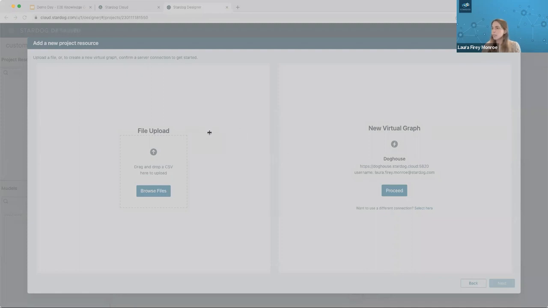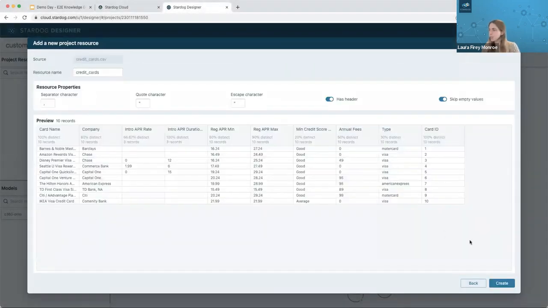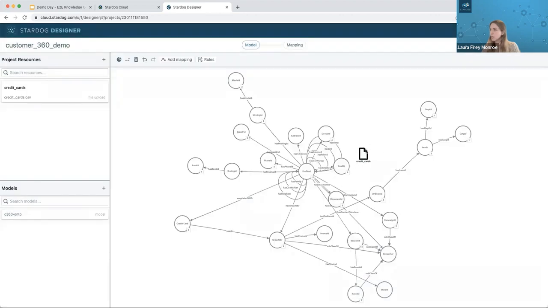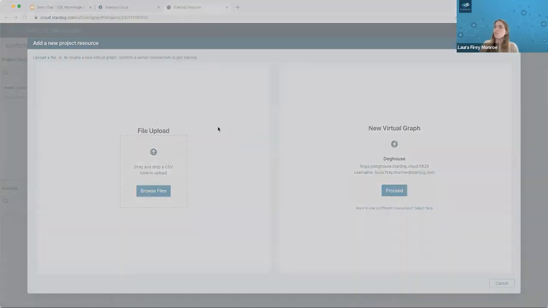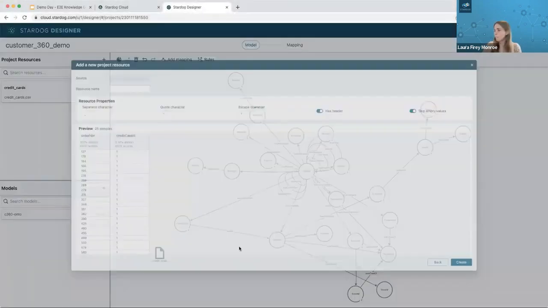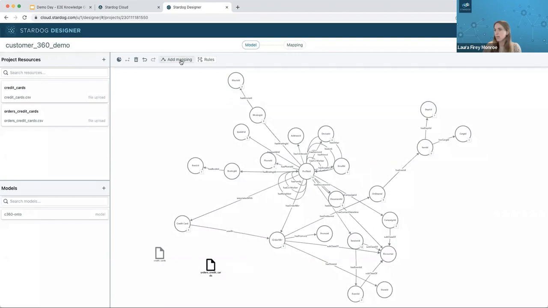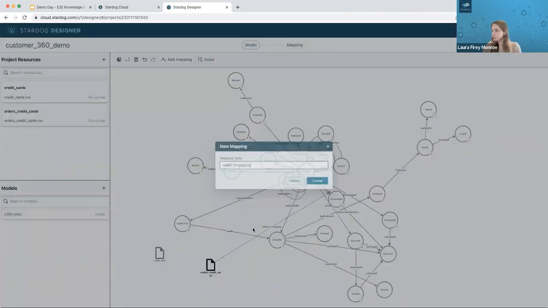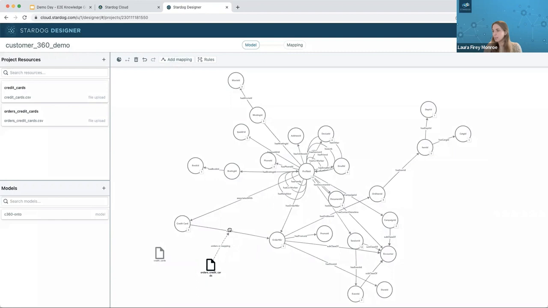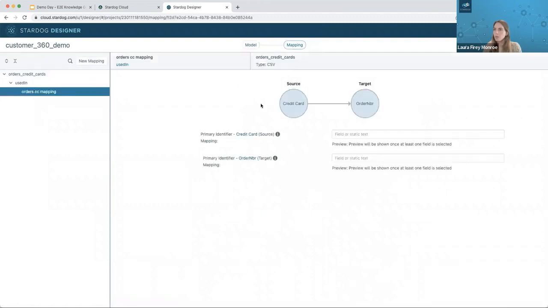So we'll add in first the credit card information. And we just see a preview. So this is what we would expect, the different credit cards that we accept. And then we also want to add in one more resource for the association of credit cards and orders. So we'll go ahead and add that. And then we'll add a mapping for orders, credit card mapping, and we'll connect that to used in. We'll go to the mapping tab and just complete the mapping.